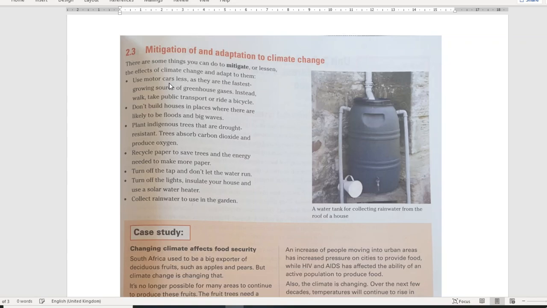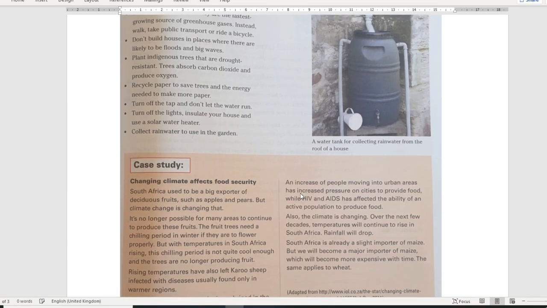Don't build houses in places where there are likely to be floods and big waves, obviously. Plant indigenous trees that are drought resistant. So evergreen trees, for instance, would be a good solution. Recycle paper to save trees. So all the worksheets we give you, please do not lose them, as a tree had to be used for that paper. So please use paper conservatively. And it's good to recycle paper in the best ways you can. You could shred it, send it to a shredder company, and so on and so forth.